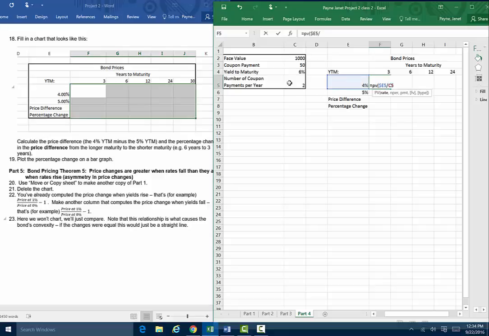Now I'm going to divide by the number of coupon payments per year, so I'm going to push F4 and anchor that to both the column and the row. I don't want it to pull down or across. Number of periods, I'm going to choose that yield to maturity, years to maturity is 3, and I want to anchor that not to the column but to the row, because I don't want it to pull down when I pull it down to 5%. I want it to stay at 3, which is row 4. But I want it to increment when I pull it across, so it'll be 6, 12, 24, and 30.